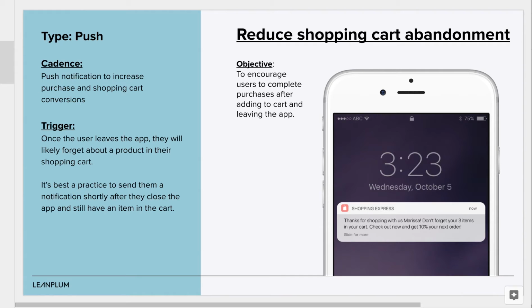Leanplum gives you the ability to personalize the message specific to the items that were selected. When sending the reminder to the user that they still have an item in the shopping cart, dynamically customize the message to include the name of the item added and any other relevant details. By including specific information about the item, the user is much more likely to interact with the message and come back to the app.